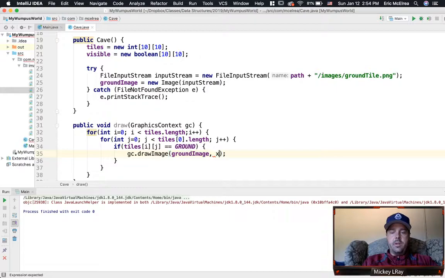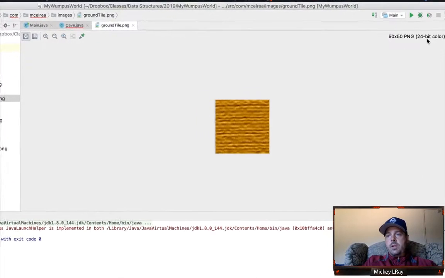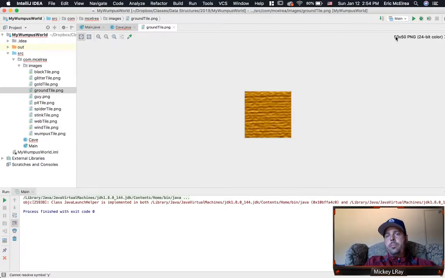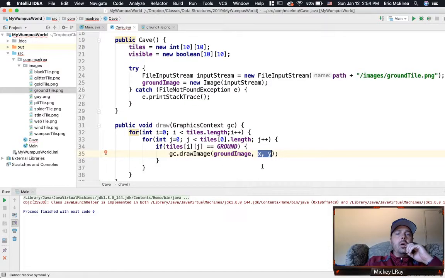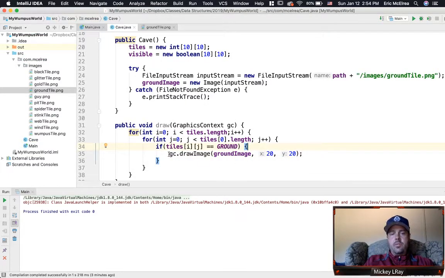And now my next question is, I need to know kind of where I draw it. Okay? Well, to know that, let's look at the ground tile in graphics here. And you'll notice in the top right, let me zoom in, it'll tell you right here, it's 50 by 50. Okay, so it's a 50 by 50 PNG. So if I do something like this, and I like to leave a little room, so let's start at 20, 20. And let's just draw this and see what happens.